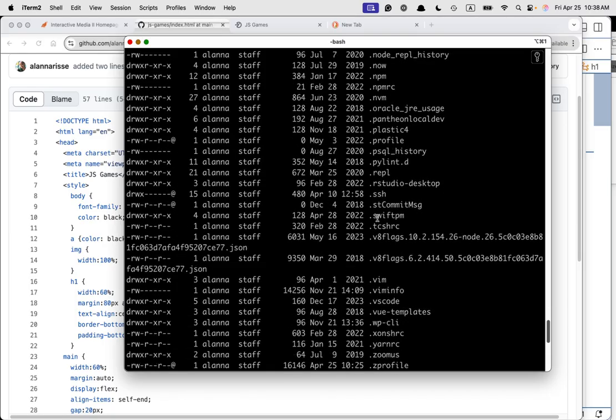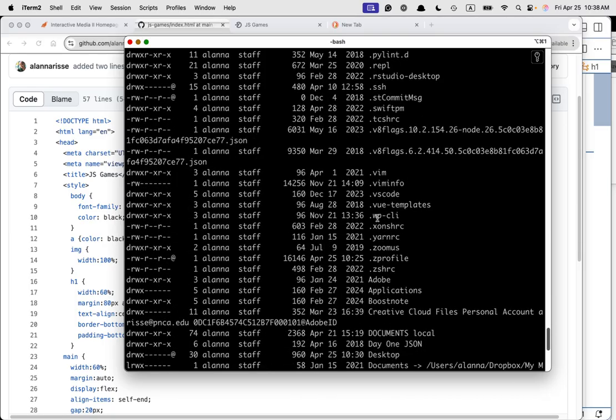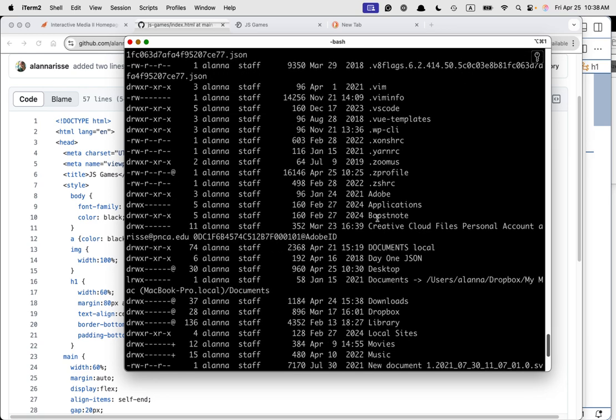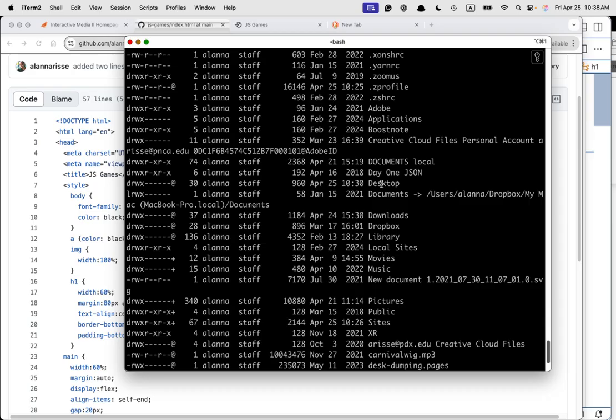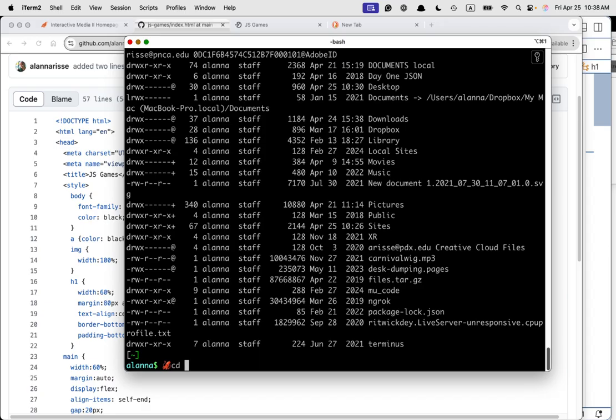These are generally invisible files that I can see because I've done that as part of the setup. So I want to go to the desktop. Unix is very case sensitive, so I'm going to say cd space uppercase D desk. And then if I do tab, it'll probably find the rest of that.